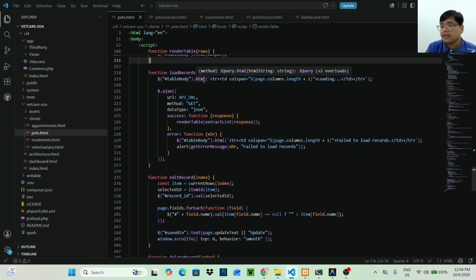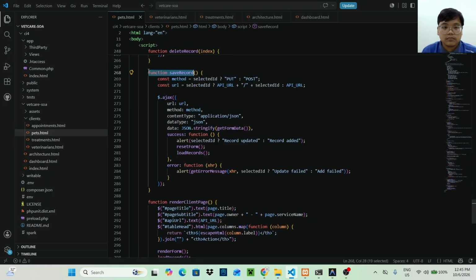request. It uses the GET method to retrieve all the pet records from my API. The API returns the data in JSON format. Once the response is received successfully, the records are displayed dynamically in the table without reloading the page.